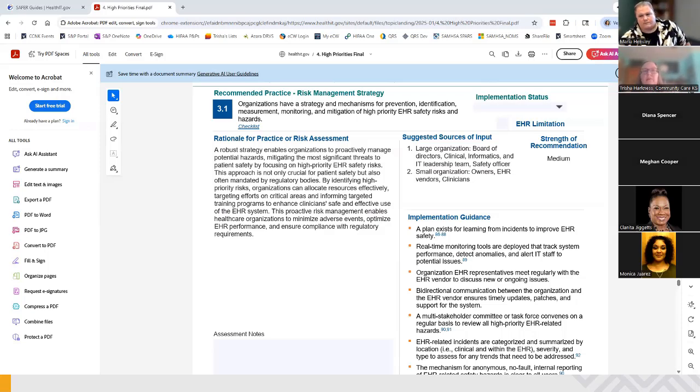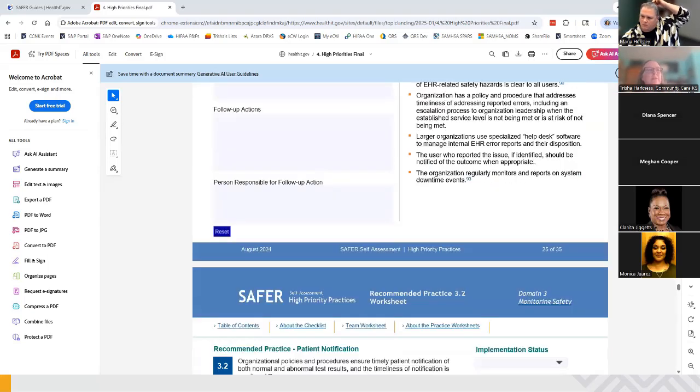This could be an incident reporting process too. And so, like you said, it just kind of depends on your policies and your processes and organization, but making sure that you're aware of what those concerns are is important.